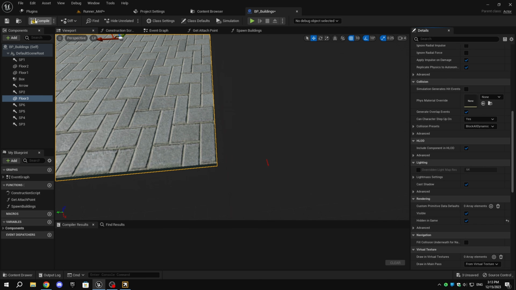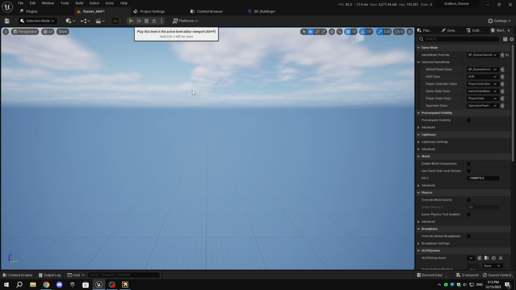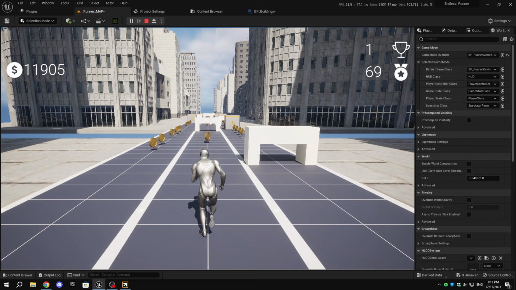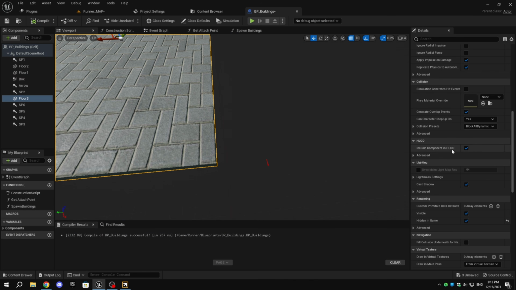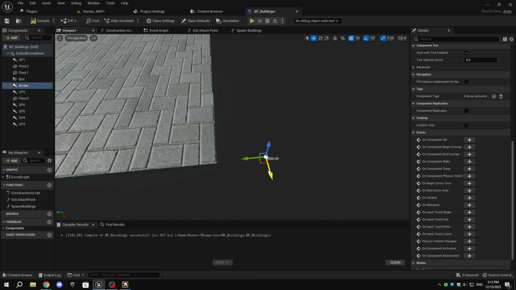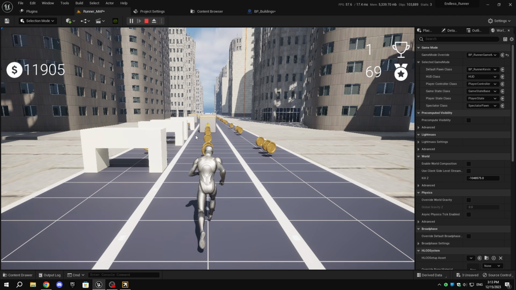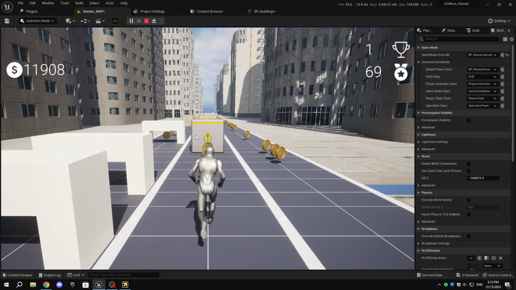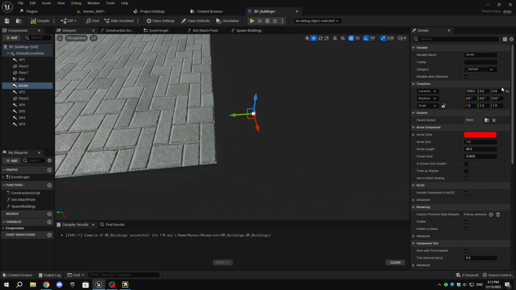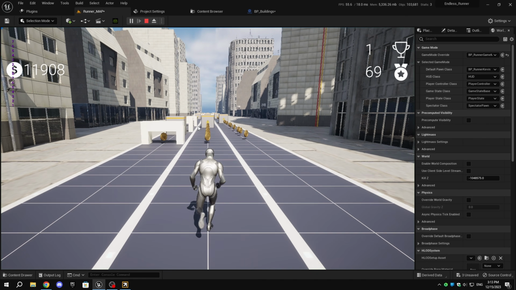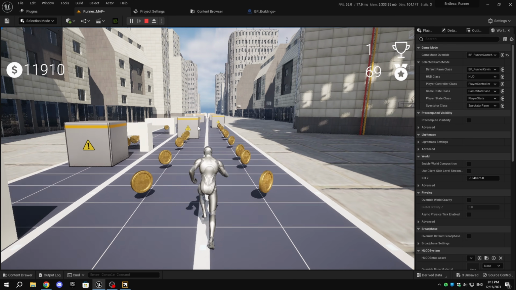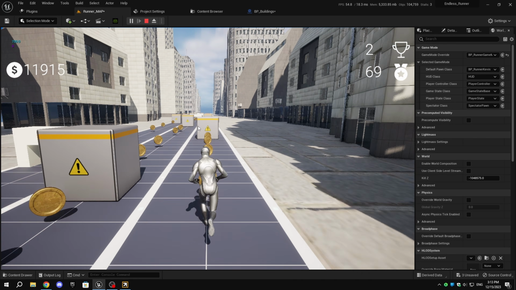Go to the level and press play. You can see the buildings spawned, but there is a gap between them. So, exit the game, go to BP_buildings, and adjust the arrow position until there is no gap between them. After fixing the gap, you can delete the duplicated floor tile. Now go to the level and press play. You can see the buildings spawned.